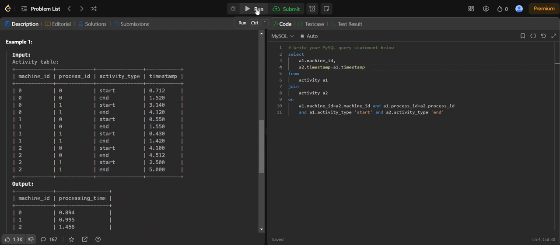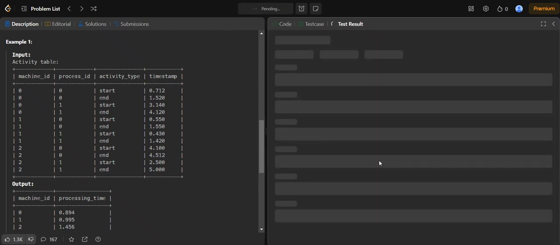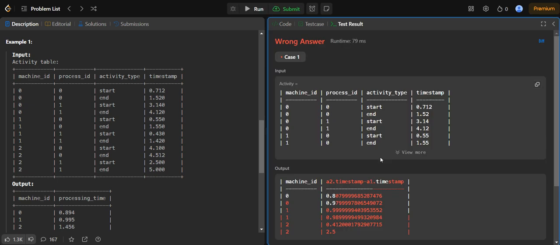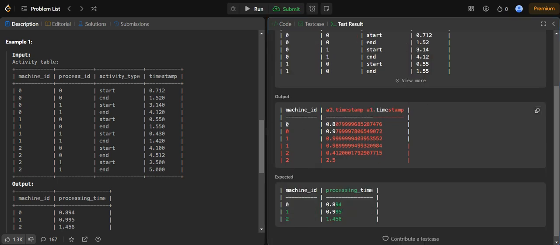Okay. So if I run this, I will get the subtracted time. This is not the correct answer, but let me show you what I will get. For machine ID 0, I am getting a value. Again machine ID 0, because there are two processes for machine ID 0. Again there are two processes for machine ID 1. Again there are two processes for machine ID 2. Therefore I am getting two values for start and end. For a pair of values, I am getting a subtracted value.